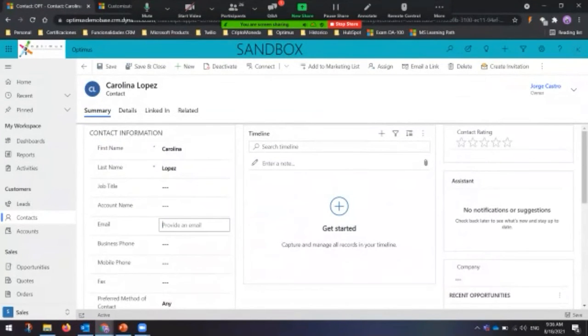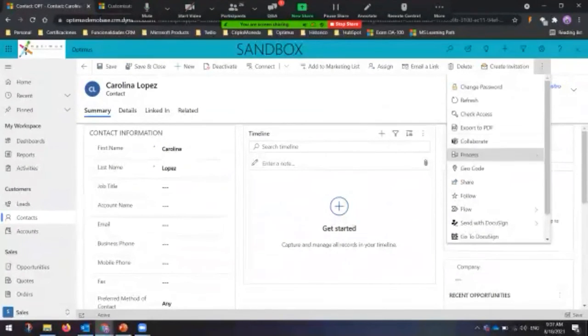Why didn't it include the information here again? Because the workflow was configured just to be executed on creation. I'm not creating the record anymore, I'm just updating the record. So that's why the CRM is not doing the validation again. But if I want to activate the validation again, I could just click here and go to flow.